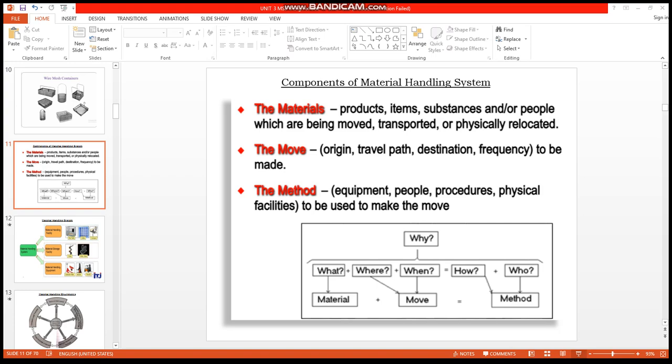In materials we can see the products, items, substances or the people which are going to be moved or transported or physically relocated. These are the materials. The movements: where to move, the origin, from which path, to which destination, and the frequency to be made.